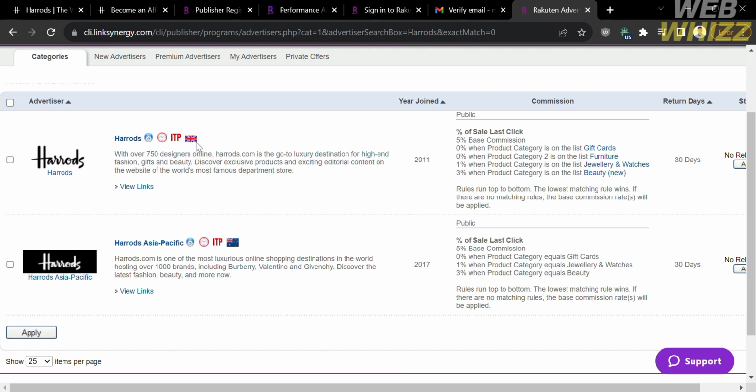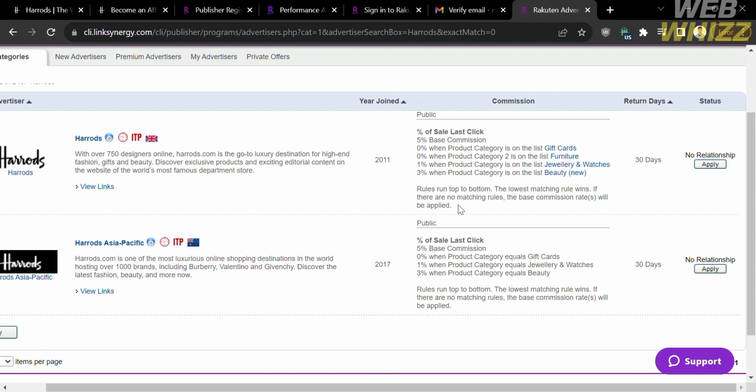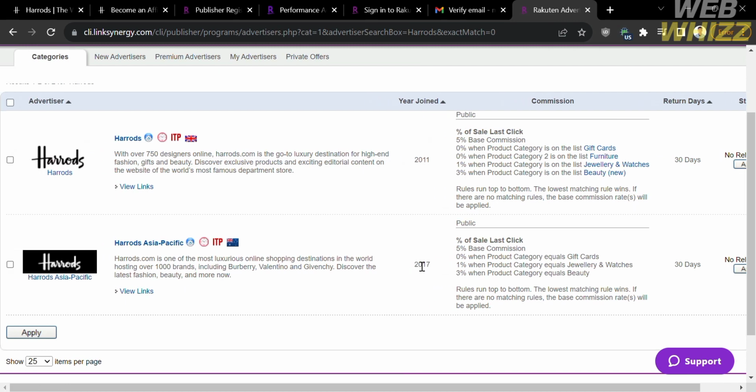While on the right side panel, it will show you the year join and other details, including the percentage of sale plus click, the base commission, which is 5% for both of this program, and other details including the return days and even the status of your application if you submitted one. But before we apply to any of those affiliate program of Harrods, let's start first by knowing the details.